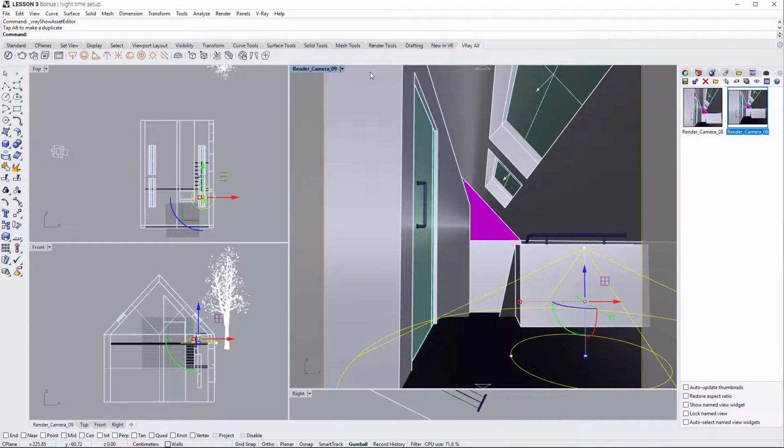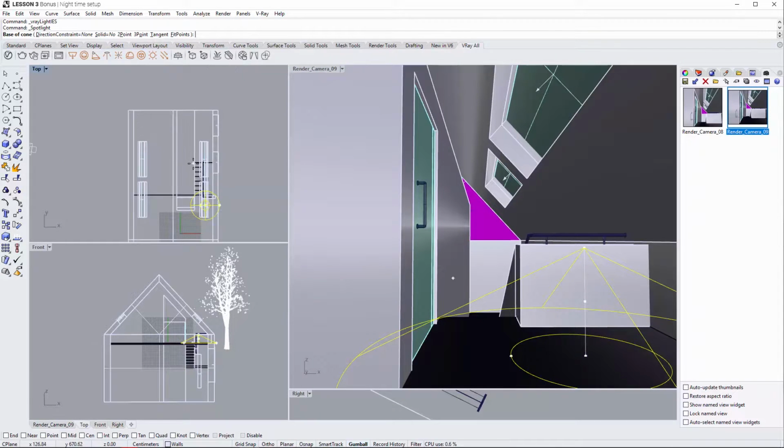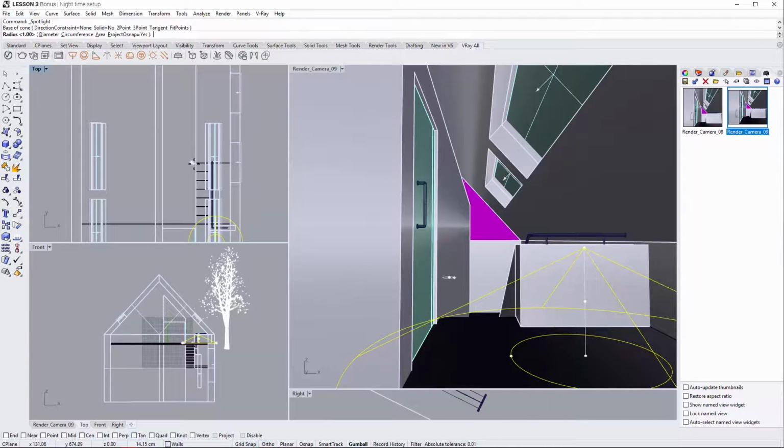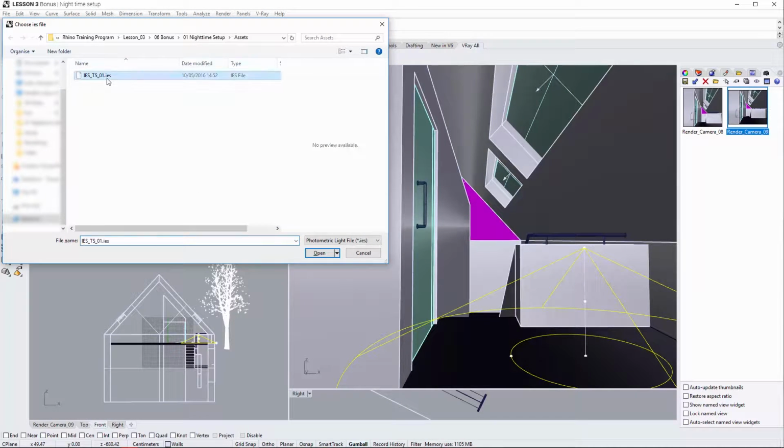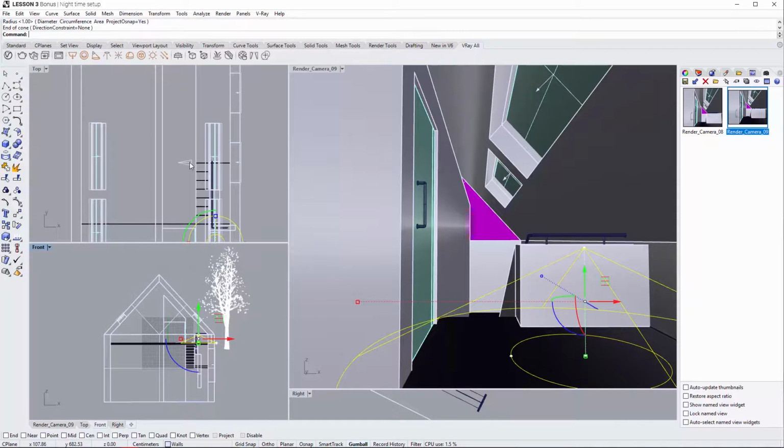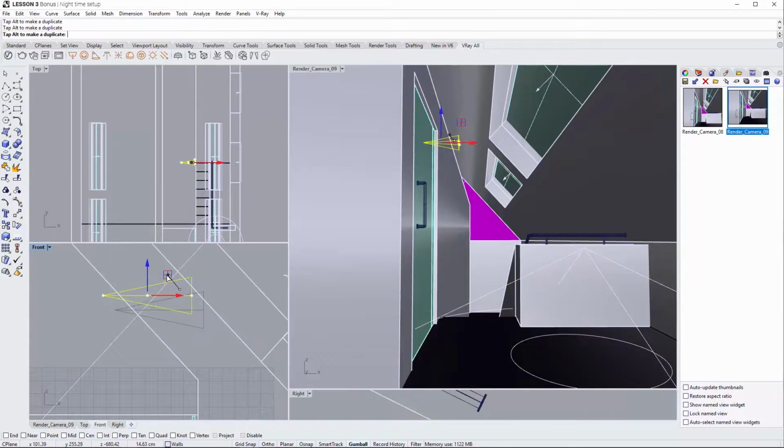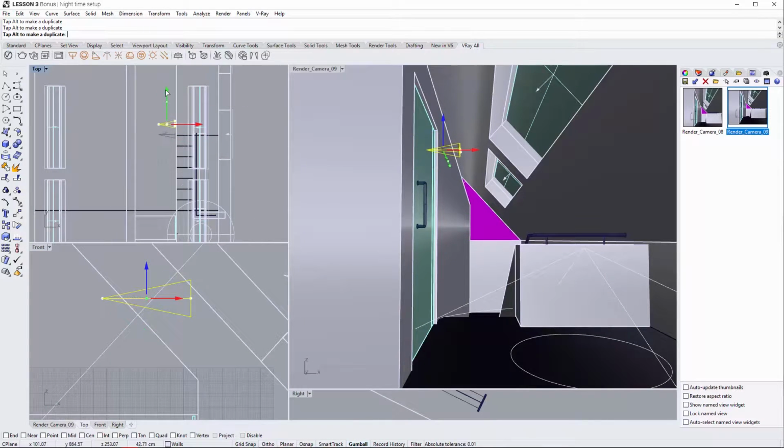Now, head over to the V-Ray toolbar and click on the IES light tool to place the first IES light. Once we have positioned it in the scene, go ahead and navigate to the Assets folder and select the IES light that comes along with this bonus lesson. Then click OK. Feel free to play around with the position of the IES light to suit your satisfaction.